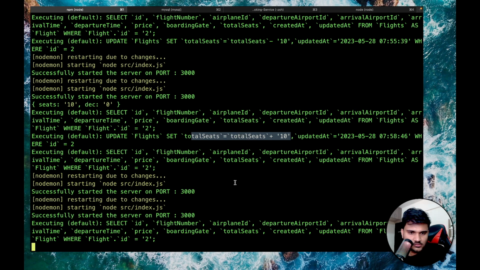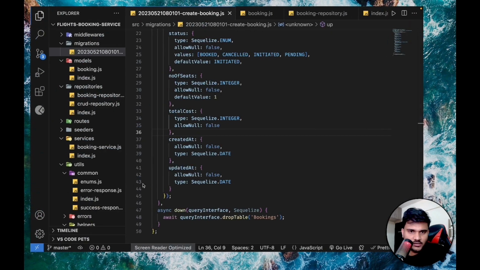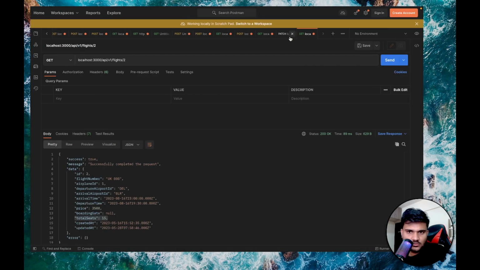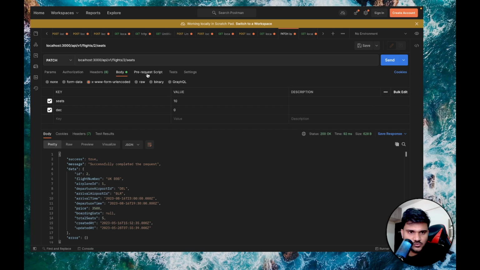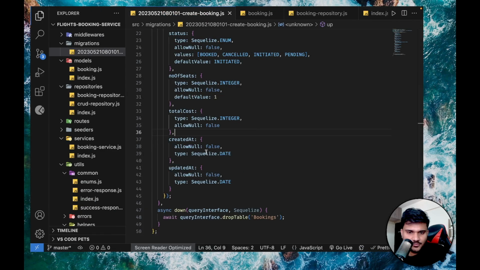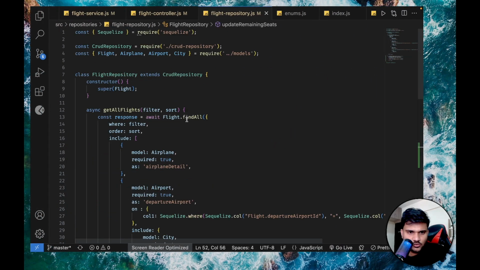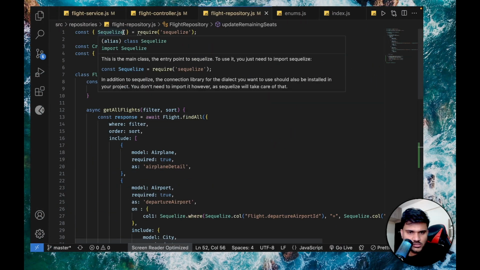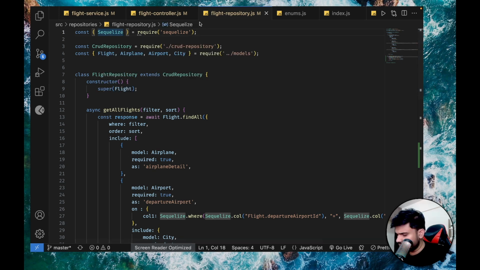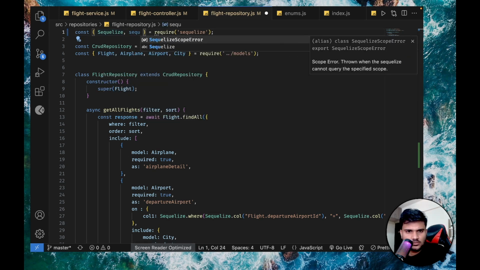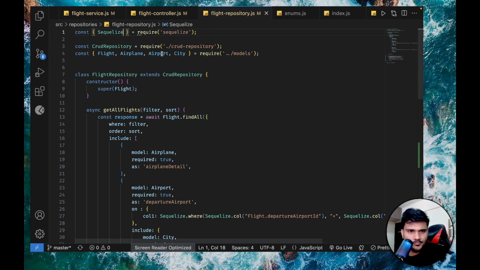We are on port 3000, and one second. Oh, sorry, I did the get request one. Did I? Yeah, I did the get request one. Let's see this one. Let's send it. Okay, it says sequelize.query is not a function. I guess I know why that is, because I need to get the whole sequelize object somehow.